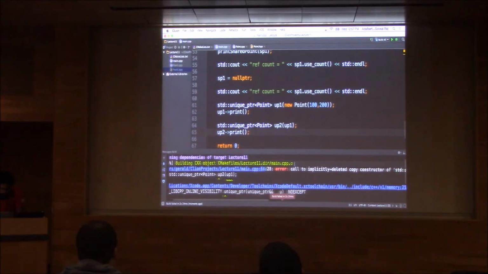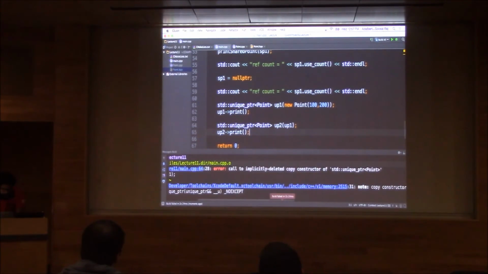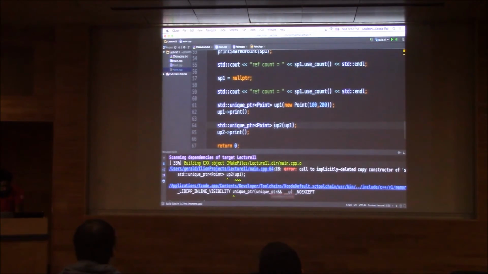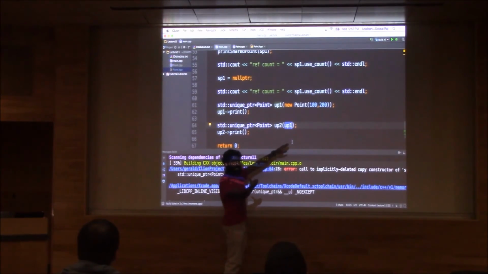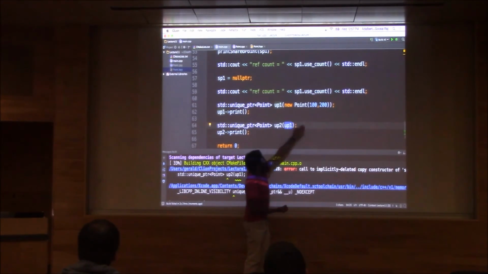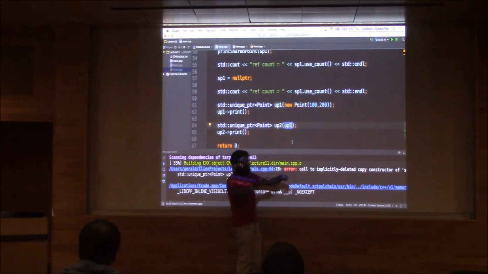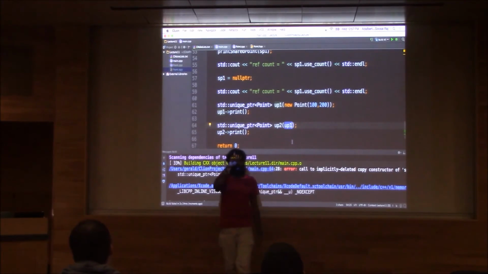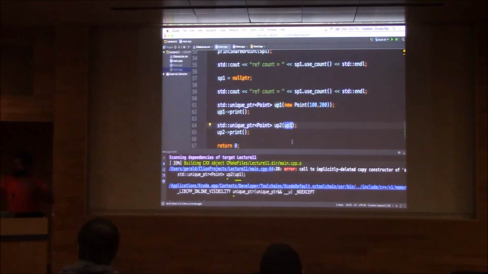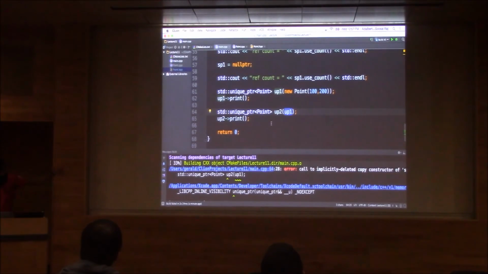It says call to implicitly deleted copy constructor of unique pointer. We have not covered copy constructors yet, which we will be covering next class. But here, what is happening is we are trying to copy the contents of UP1, which is that pointer variable, the address of this point, from UP1 to UP2. We are trying to make two things point to the same memory. But in a unique pointer, at any point in time, only one owner, only one pointer, can point to that particular memory. And since we are restricting that, you cannot do this, this is not possible.